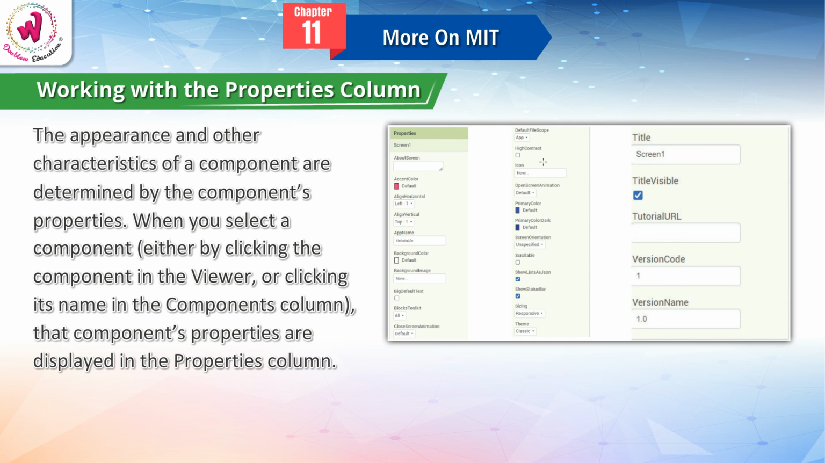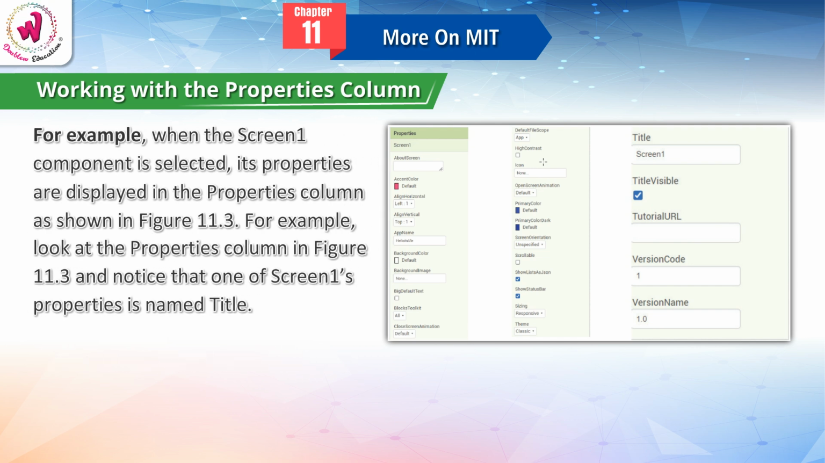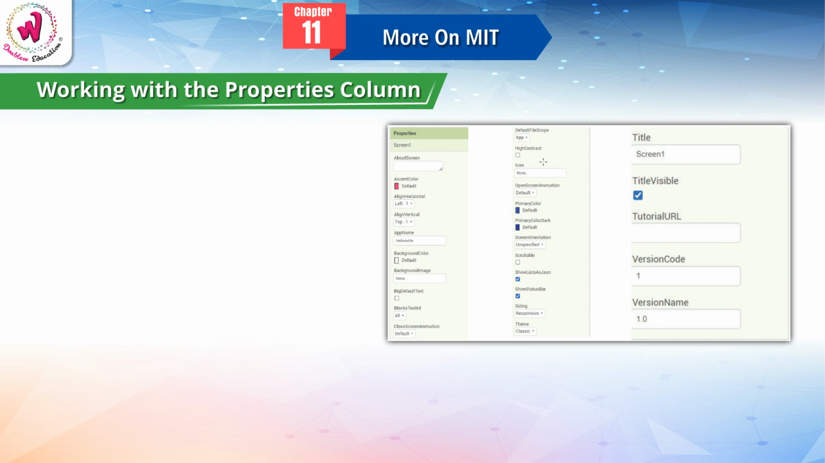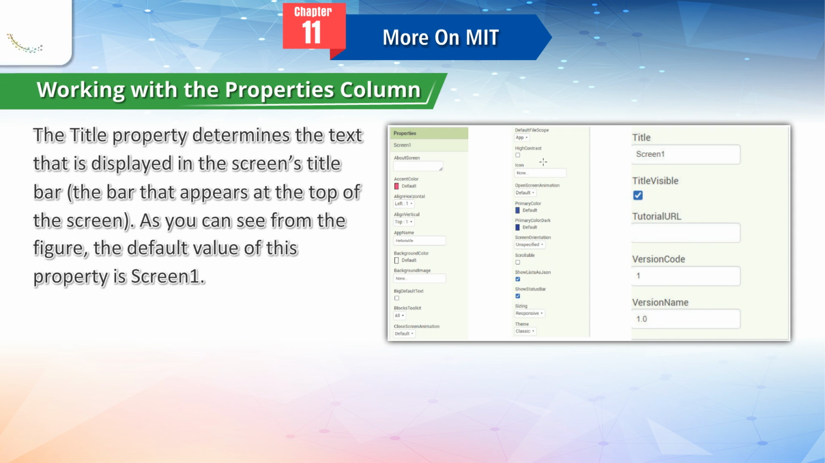When you select a component, either by clicking the component in the viewer or clicking its name in the components column, that component's properties are displayed in the properties column. For example, when the Screen1 component is selected, its properties are displayed in the properties column as shown in figure 11.3. Notice that one of Screen1's properties is named title. The title property determines the text that is displayed in the screen's title bar, the bar that appears at the top of the screen.